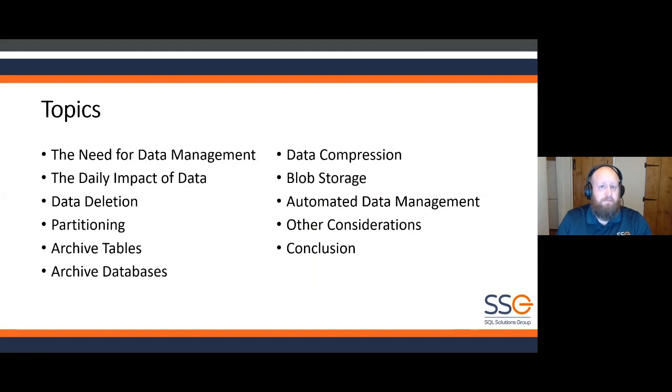We're going to go through a few different options on how we can manage our data. We're going to talk data deletion, table partitioning, archive tables, archive databases, database compression, and storing your data elsewhere, like blob storage. Then we're going to go through some ways you might automate your data management process, and some other things you might need to think about. And then we'll go through some demos to explain the topics that we've gone through already.